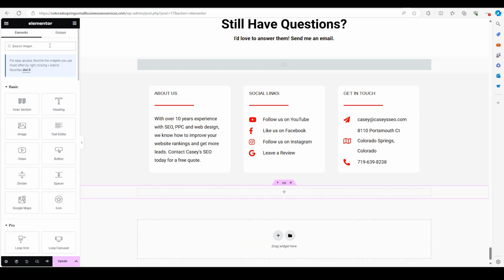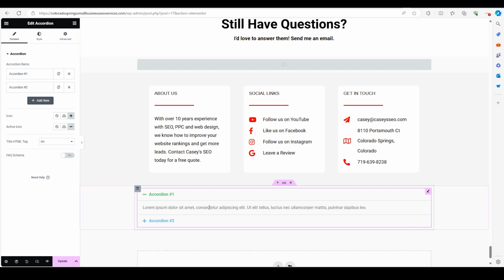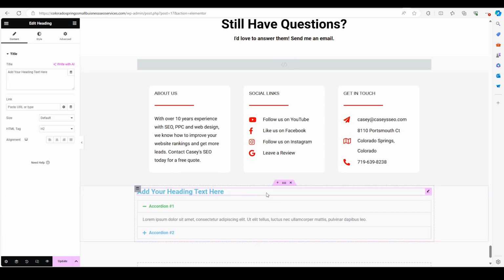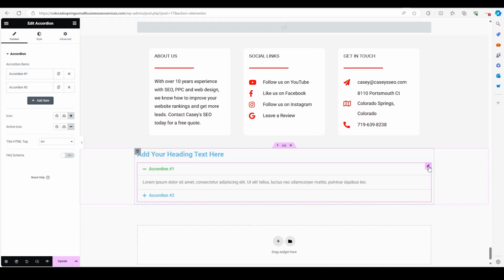So over here, I'm just going to type in an accordion. I'm going to drag that over. So here I now have my box for my FAQ section. And if you want to put a header in front of that, you definitely can. So now, if I click on the little edit button right here, I can now edit this section.